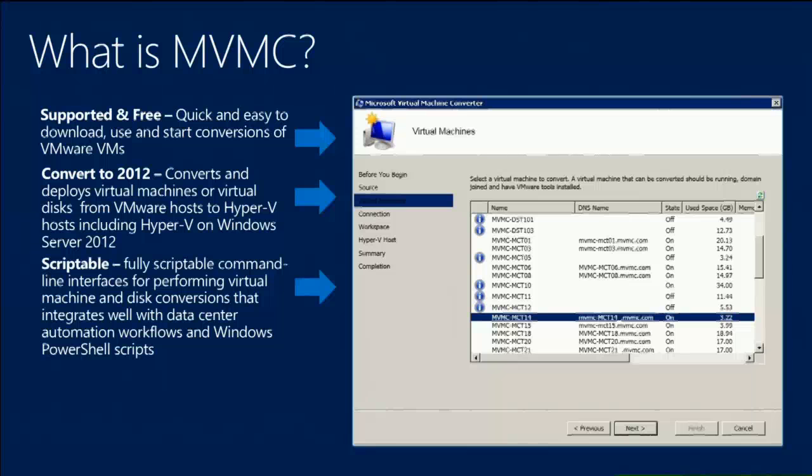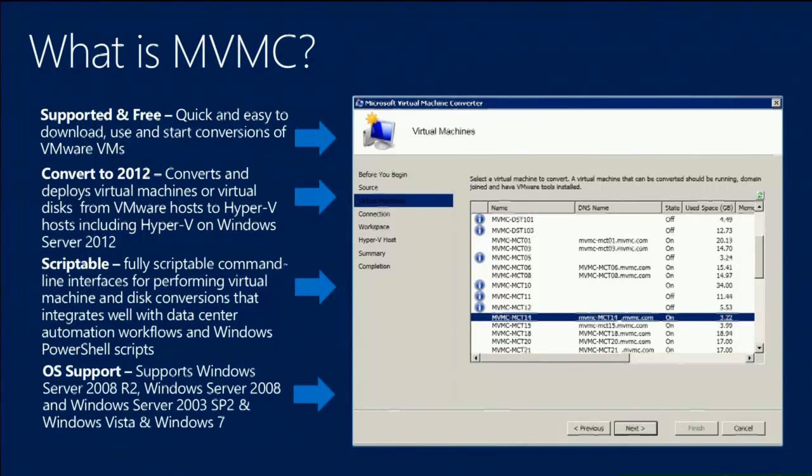It's fully scriptable, and you'll see Mark exploit this to the max as we go forward, building out what it can do in terms of scaling out its capability and programmatically administering and using MVMC. And the OSs it supports to convert are Windows Server 2008 R2, Windows Server 2008, and Windows Server 2003 SP2, and some of the client operating systems as well. You'll notice it doesn't support conversion of 2012 as a guest. Okay, that's something that you need to bear in mind. VMM would do that, but MVMC will not convert 2012 guests.